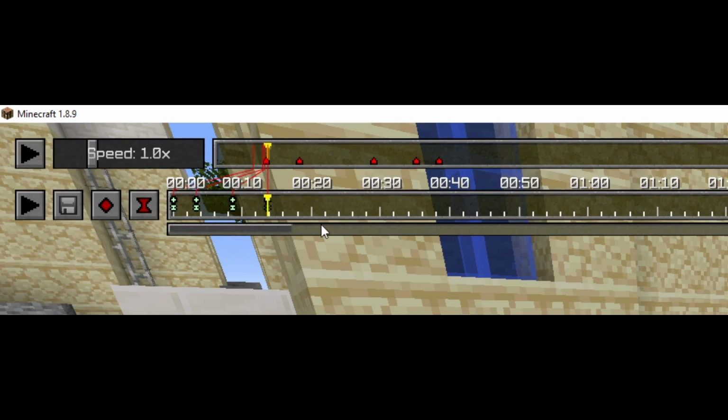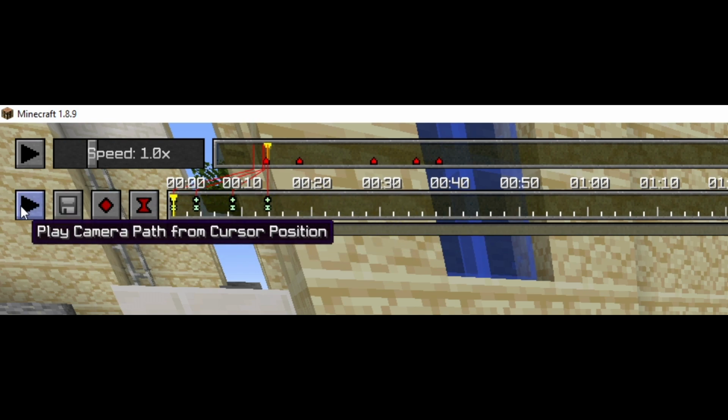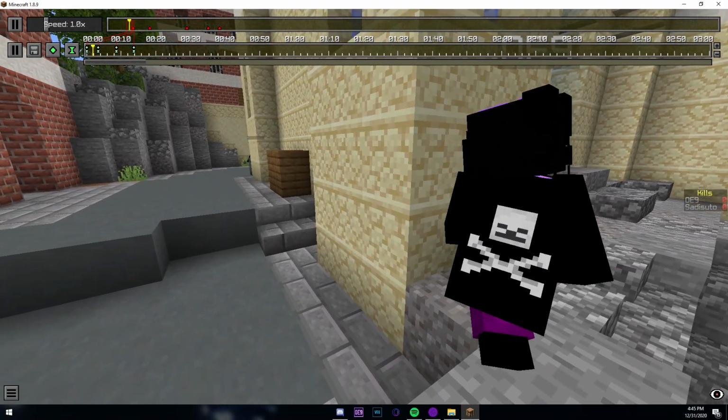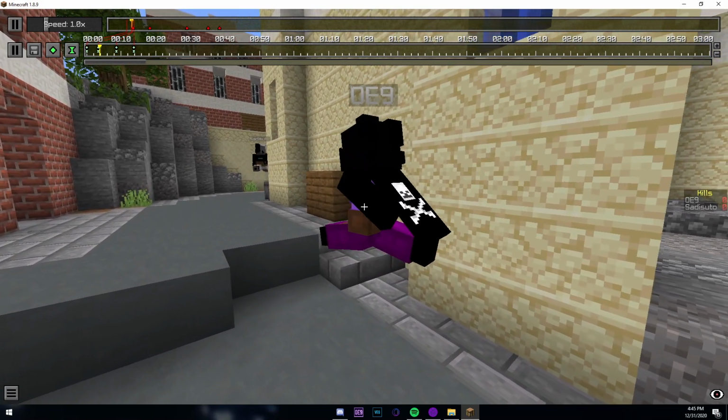died. We can then preview this path by dragging this yellow all the way back to the start, and then pressing play camera path from cursor position. You can then view what you created.